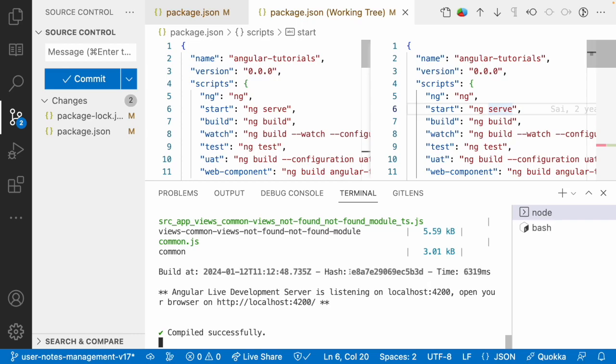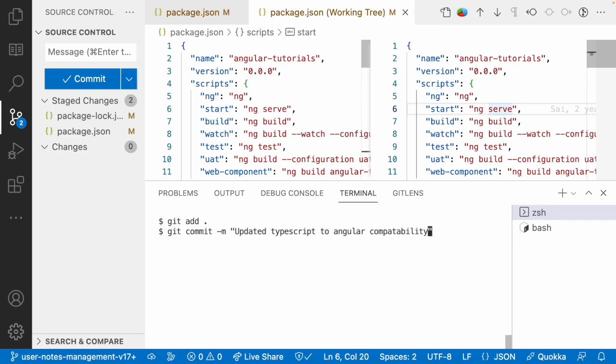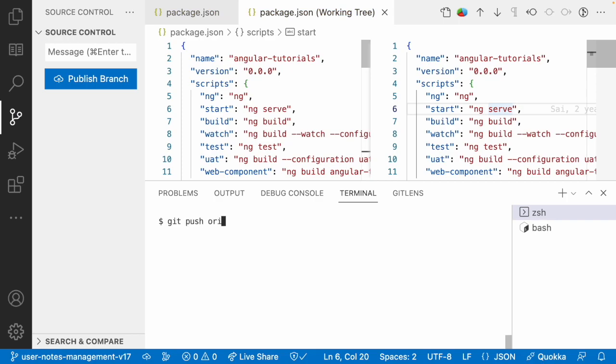Now what we can do is, let me quit this and let me do git add dot and git commit -m, and we have updated TypeScript to Angular compatibility. So we have added that compatibility version and hit enter. Now let me push this, origin user nodes management -v17. So now we are done with the upgradation of the application. First part is done. Now the second part is we have to create the new projects and see what things came in new creation of the projects.